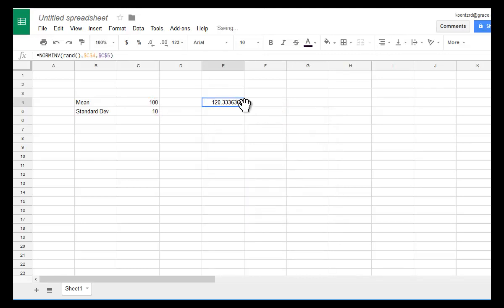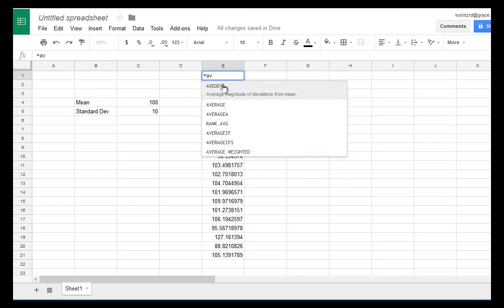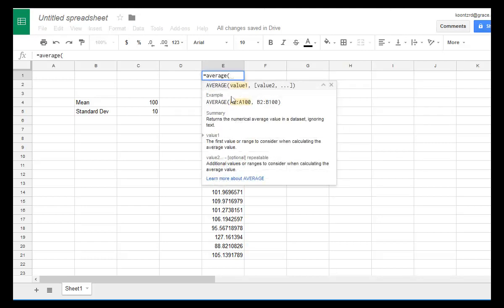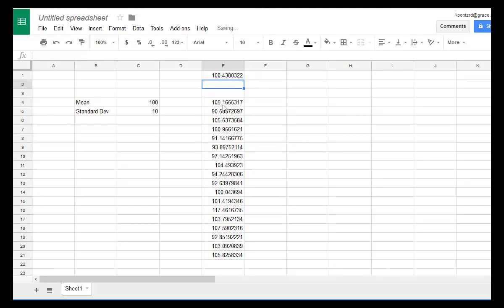And now I can copy this down to create as much data as I would like. I can test the average and the standard deviation by just creating formulas. So equal to AVERAGE, and then I'll select my data. And you can see the average is very close to 100.